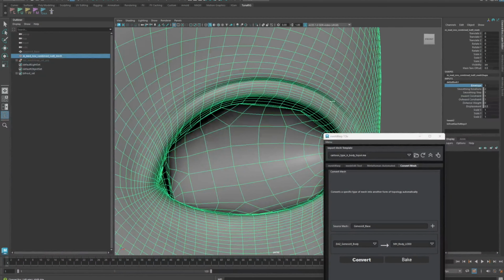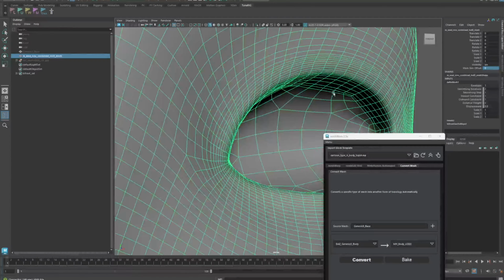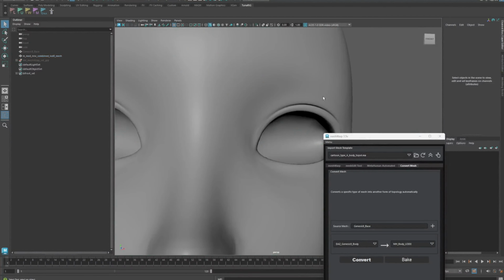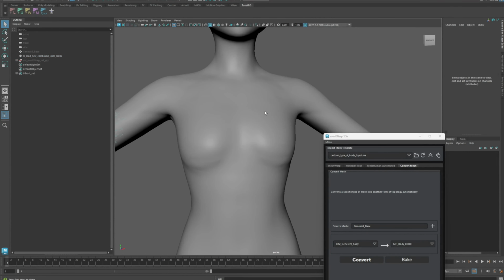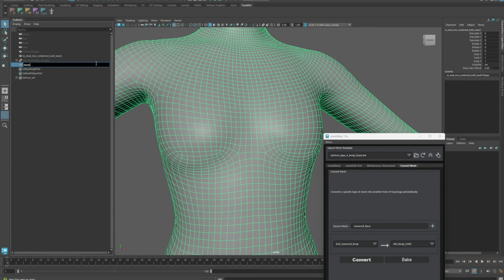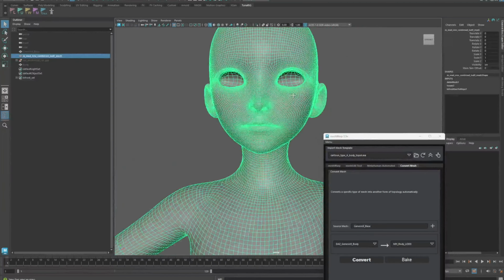However, keep in mind that toggling maintain offset can significantly affect the shape of the eyelids. And as you can see, there's some distortion in the chest area as well. Don't worry. You can blend only the specific areas you want using the Mesh Edit tool.